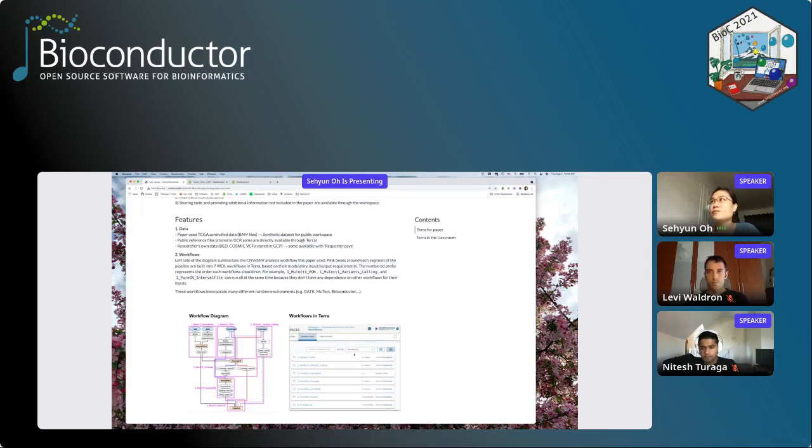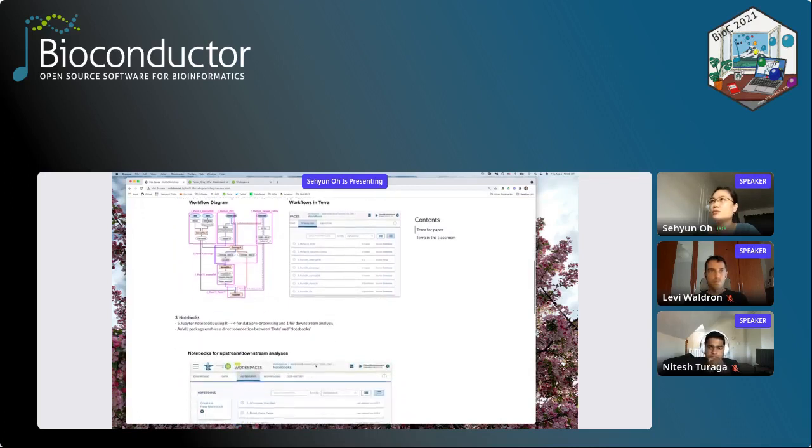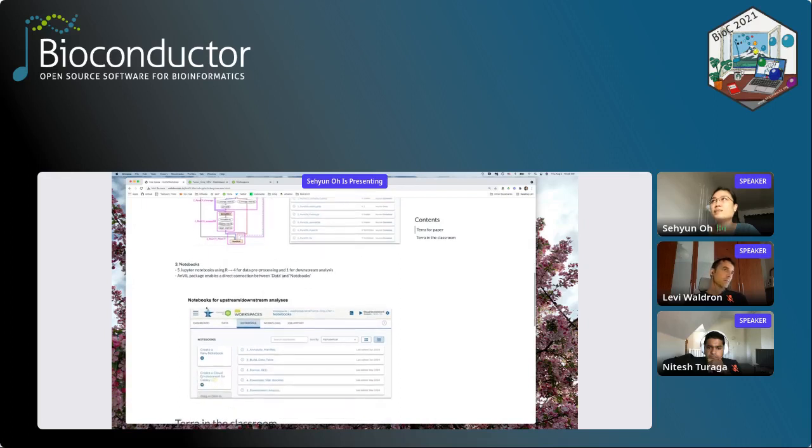And as I just mentioned, when I glanced through, the workflow is chopped into six parts, and those are implemented in the workflow, under Workflows. And then I have five Jupyter notebooks using R. In notebooks, you can use both Python and R, and four are for data preprocessing and one for downstream analysis. And then the AnVIL package makes the direct connection between data and the notebook session.